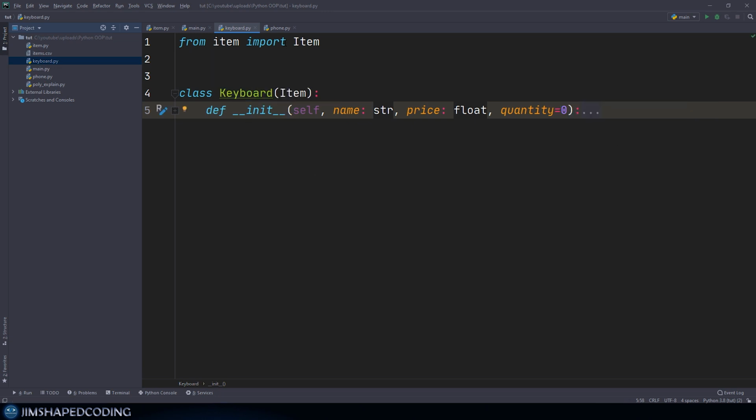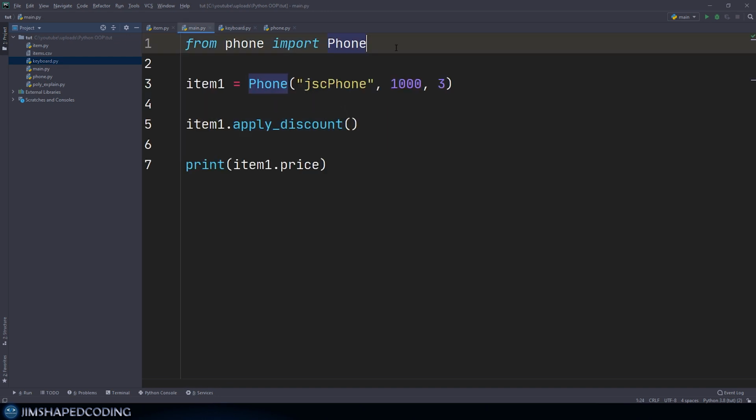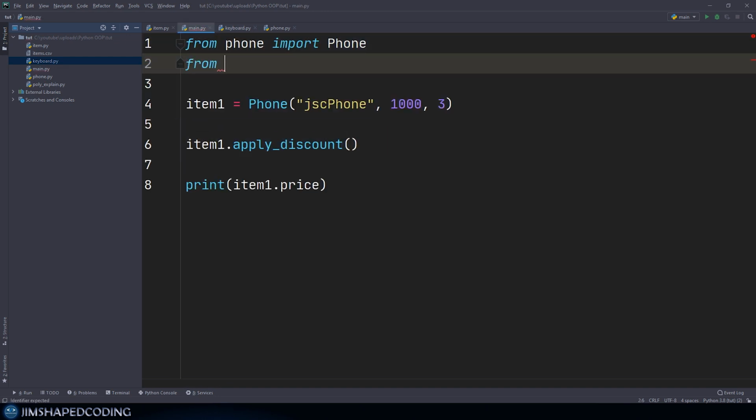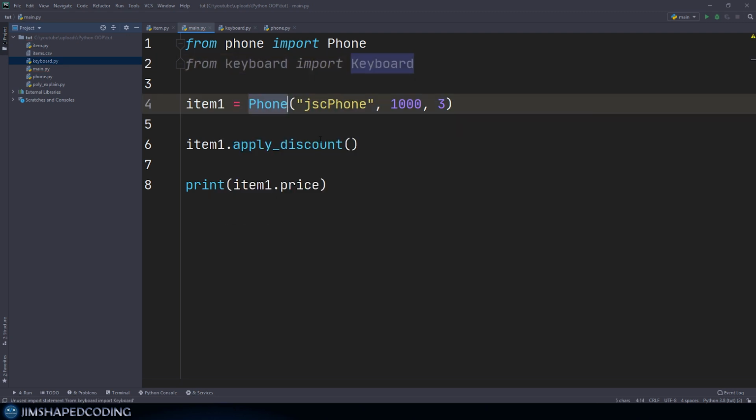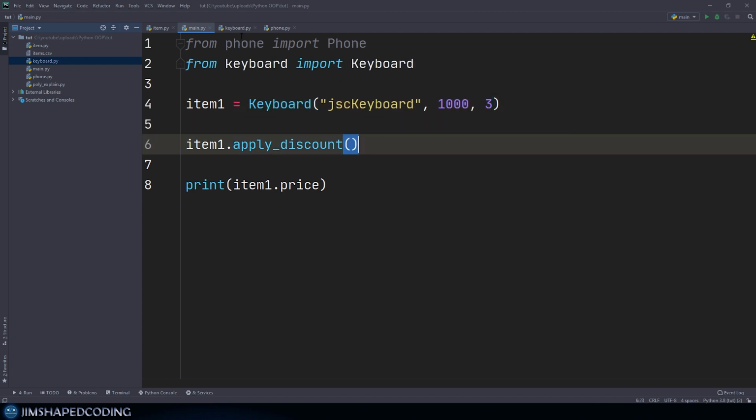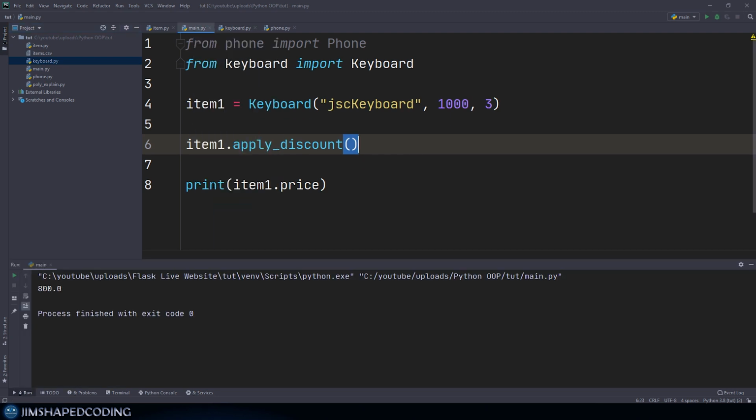Alright, so now that we have this, I can actually go ahead to my main.py file and use one more import line that will say from keyboard import keyboard. And then I'm going to change this to keyboard. We'll replace this name just to make it more realistic. Then I'm going to run the same program. You can see that this works. So that's again exactly where polymorphism is in action, because we can use this single entity from different kinds of objects and it will know how to handle it properly.